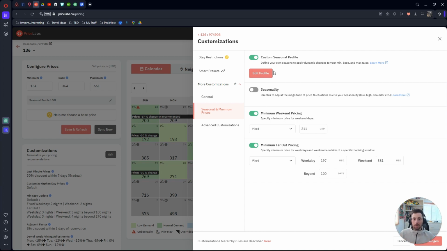Minimum weekend pricing, I think this is pretty huge, just so you can, this is kind of the set it and forget it point of this as well. You don't want your weekends dropping to like $100 a night. It should never be the same price as a Tuesday, in my opinion. So setting a minimum here is highly advised.